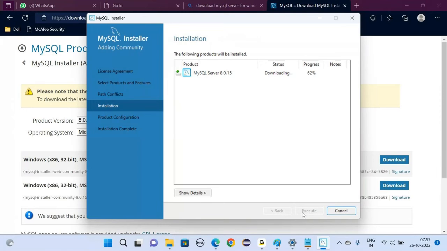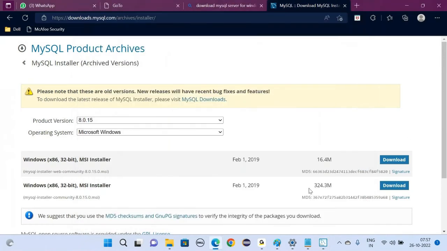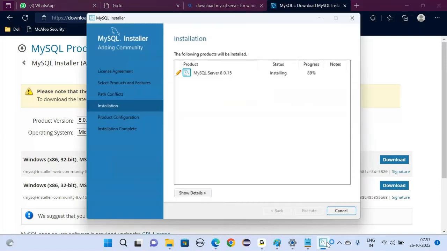For this option you have to use the installer if you have a good internet connection. Otherwise, you can directly download this 324 MB file, and it will be very simple, like it won't connect to any other external site. So this is ready, completed, and let's click on next.